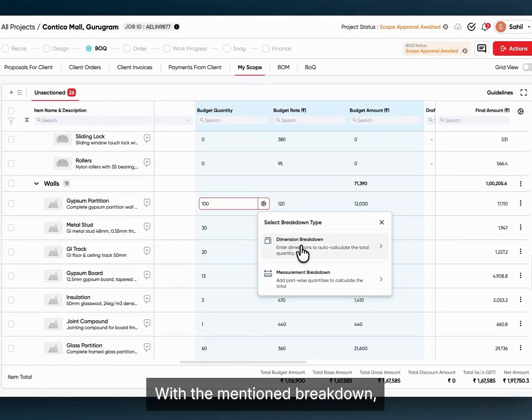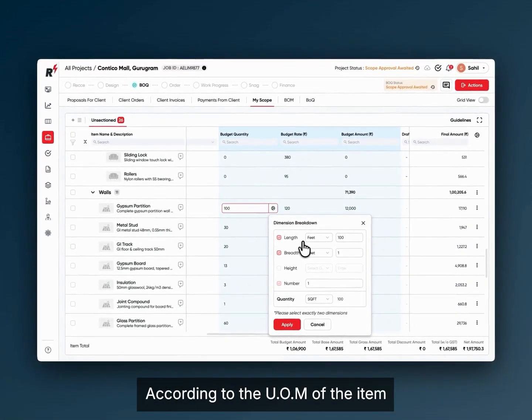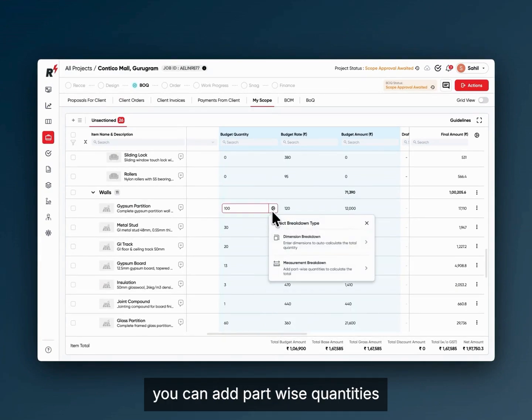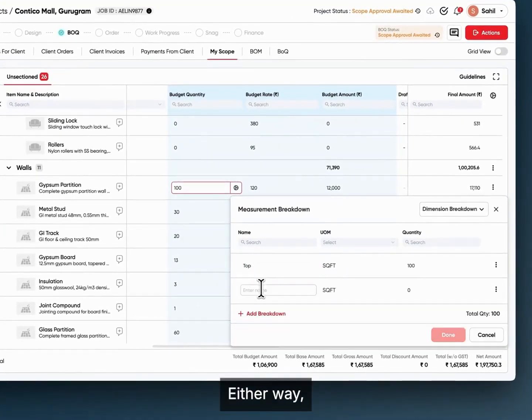With Dimension Breakdown, you can enter length, breadth, height, and number of units against a line item to derive its total quantity according to the UOM of the item. With Measurement Breakdown, you can add part-wise quantities and they add up to the total. Either way, your numbers come from real values, so they stay accurate.